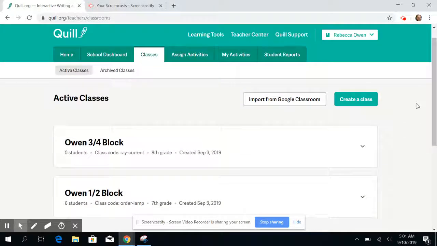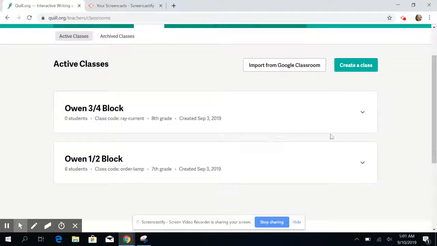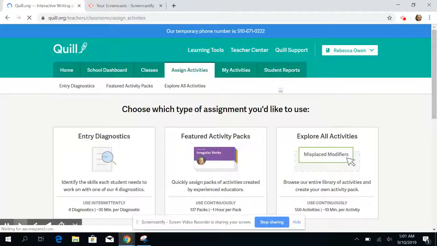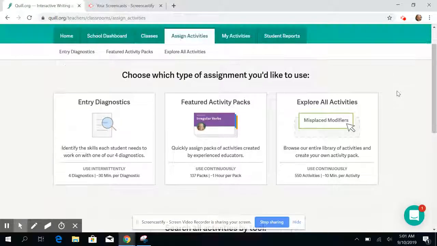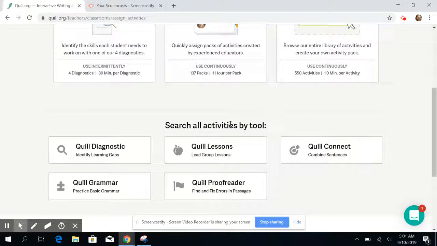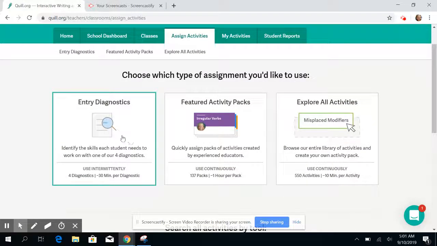And there we go. So let's say I want to assign some activities to my class that I've got set up here. All right, I'm going to come up to the Assign Activities tab. All right, and like I said, we want to start with the diagnostic. Okay, so you can see we've got a lot of different types of activities. We've got the entry diagnostics. We've got activity packs that have already been put together by the Quill team. We've got where we can actually search and look at all of our activities. Okay, and then I've got where I can search activities by tool. We're going to look at this in just a moment, but I want to look at the entry diagnostic option.